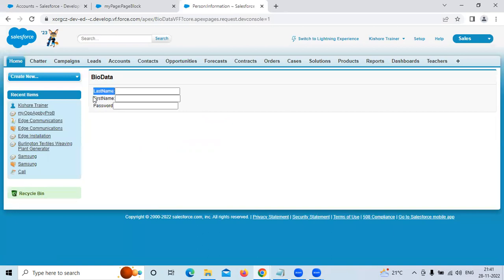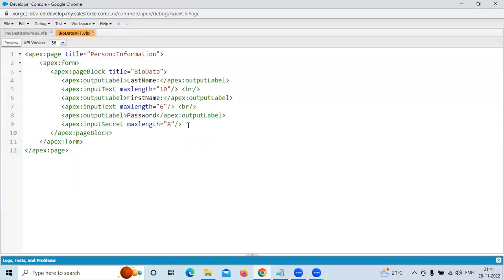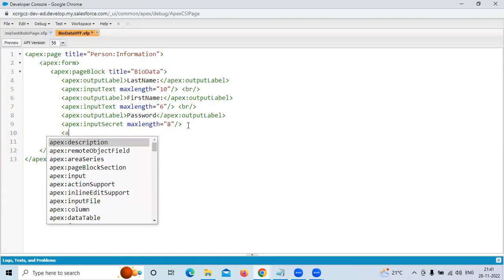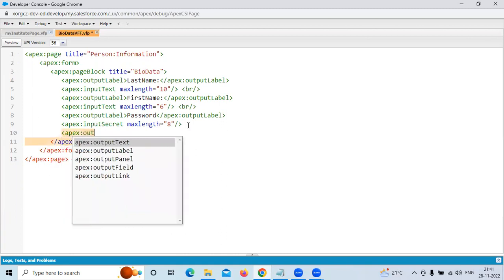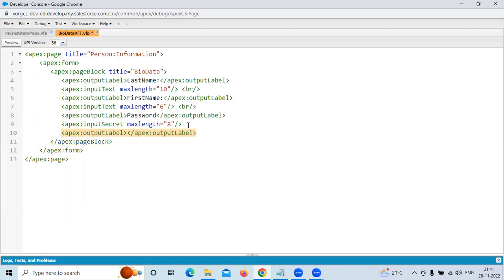Last name, first name, and the password. Next, I'm going to enter one more field. Apex:outputLabel will be something there. The label will be address. I'm going to enter the address there.